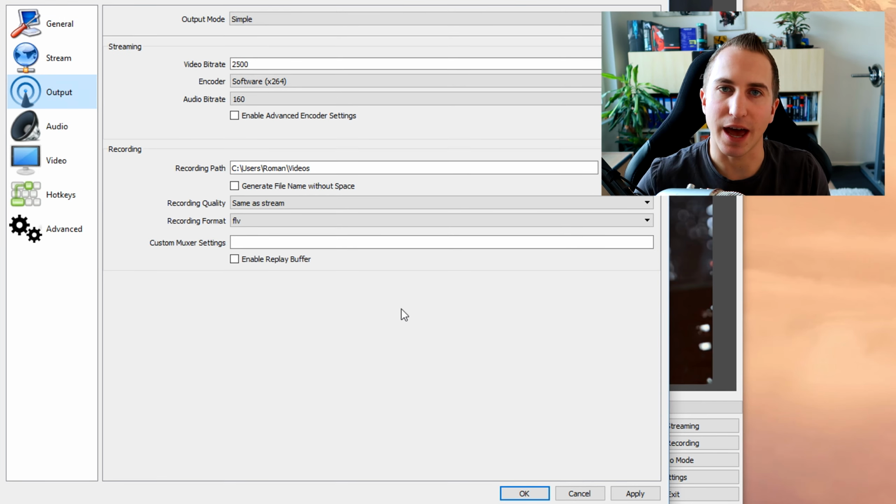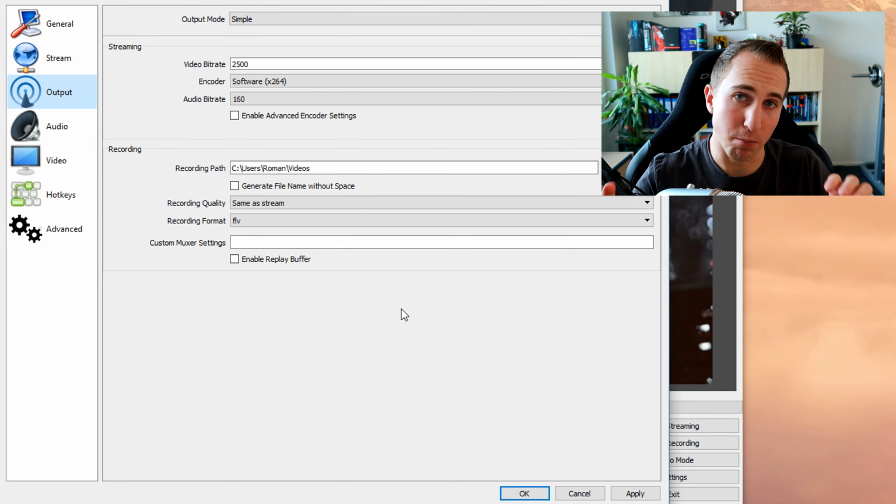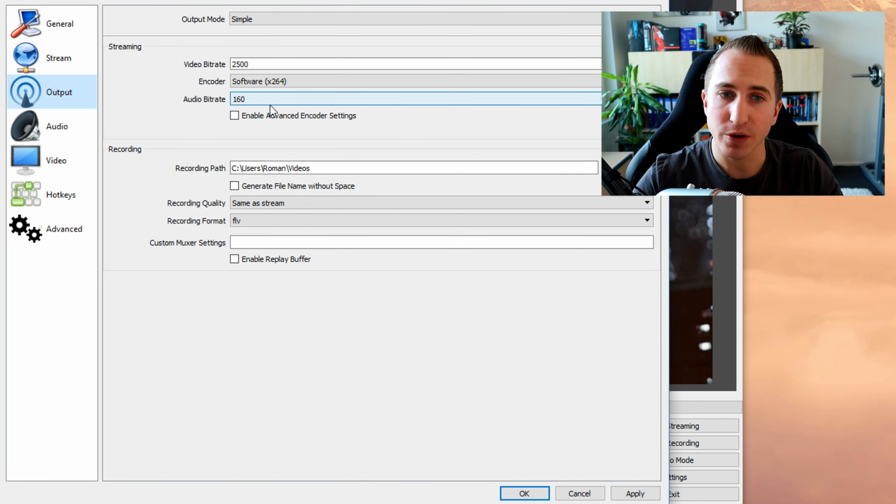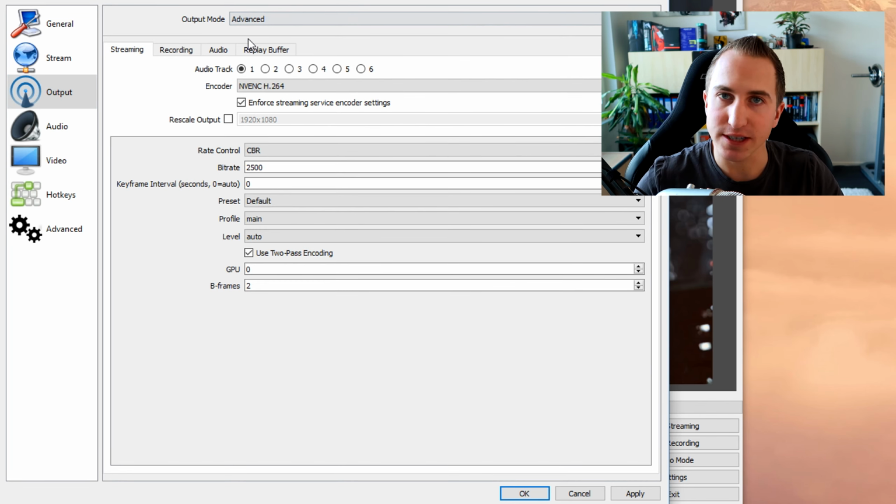Now let's talk about the output settings, and this is probably what most of you guys are really interested in this video. So what you want to do is you want to choose the advanced output mode because we really want to get into the nitty-gritty of the details in this section here.